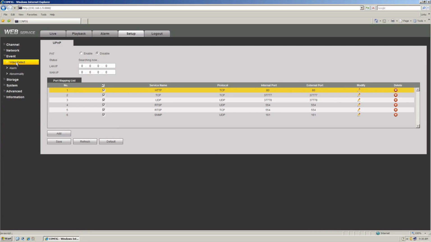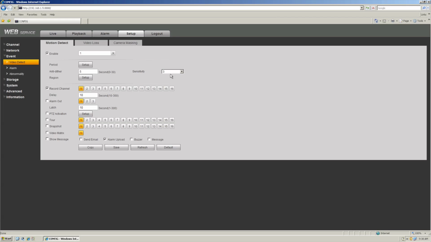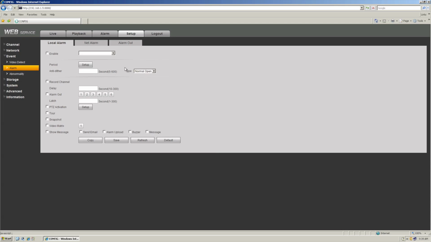If you go to event, you can go to video detect, and from here you can configure all of the channels, assigning particular settings. You can go to one particular channel and assign a particular setting. You can go to alarm and configure different things for one or two channels or all of the channels. You can go to storage.